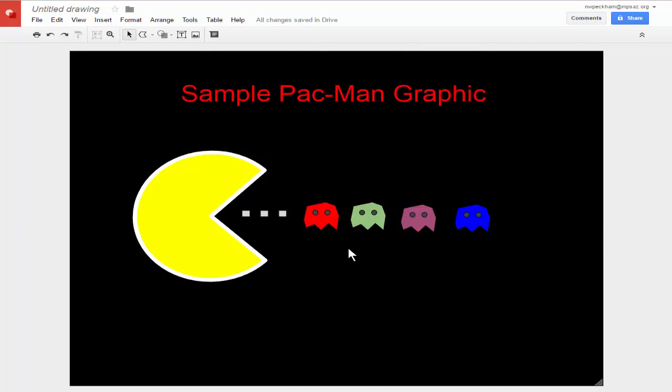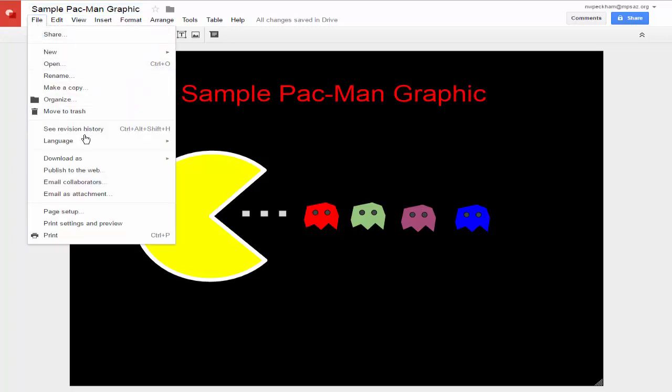I will now change the title of the drawing. Because Google Drawings is a part of Google Drive, all my changes in this drawing have automatically been saved. However, if I want to download this drawing as an image file, I will go to File and select Download As, and in this case, I will download this drawing as a PNG file.